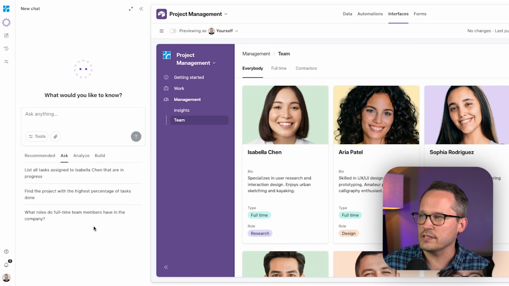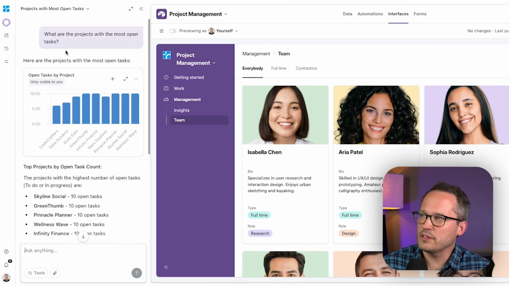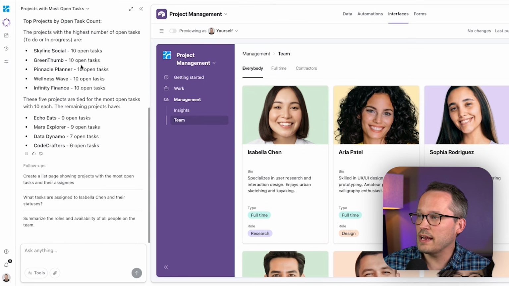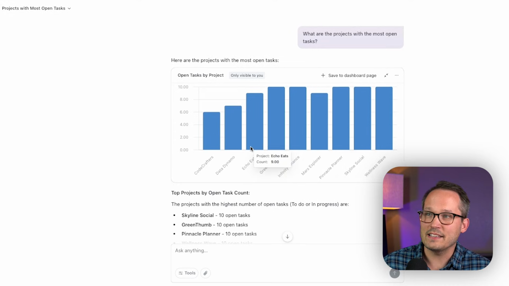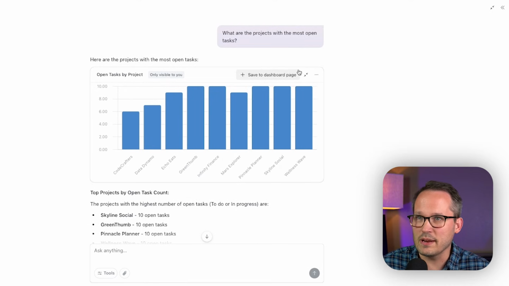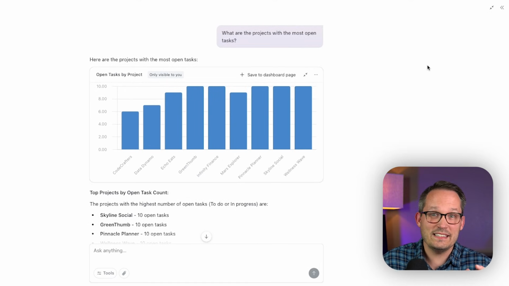You can ask questions. So, for example, I could ask a question like, hey, what are the projects I have with the most open tasks? And not only is it going to pull that information back, but now I've got a visualization. I can actually expand this. I could save that information if I want to. Really easy to be able to actually get insights back from the data.